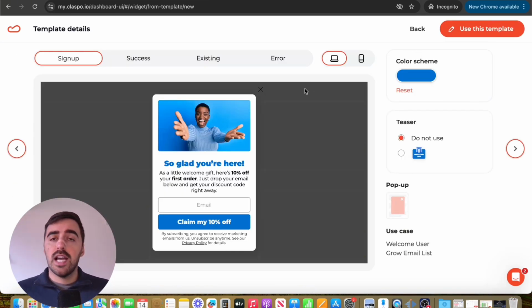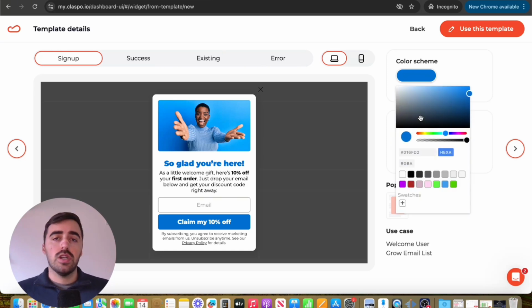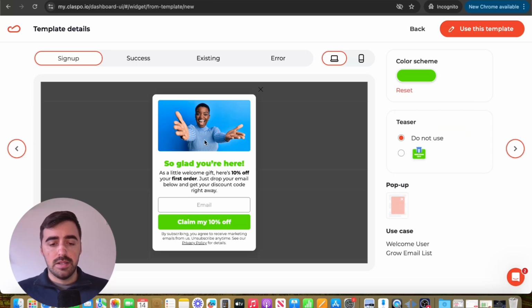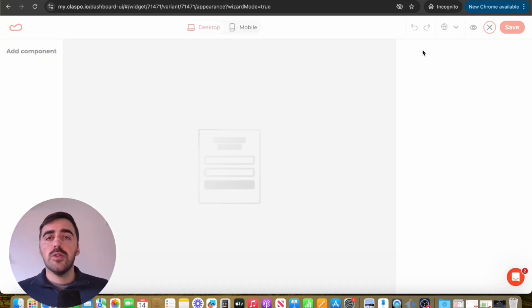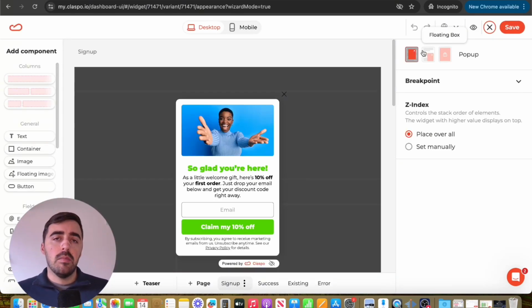This is what my template looks like by default, and the first thing that we can change here is the color scheme that it's going to follow. As you can see in the top right corner here, it's currently following the blue color scheme, but if I just click on this box right here, I can change the color to whatever I want. In my case, I want to go for this green color right here. I'm just going to click away from this, and as you can see, it looks pretty nice and clean. Then go ahead and click on use this template in the top right corner of the screen, and that will then take you to the editor, which is where you can start customizing your newsletter pop-up to your specific requirements.